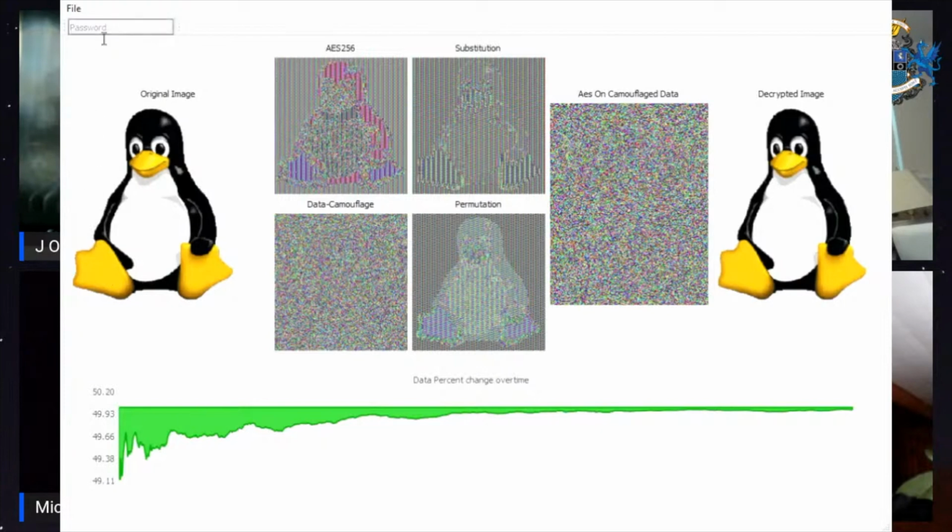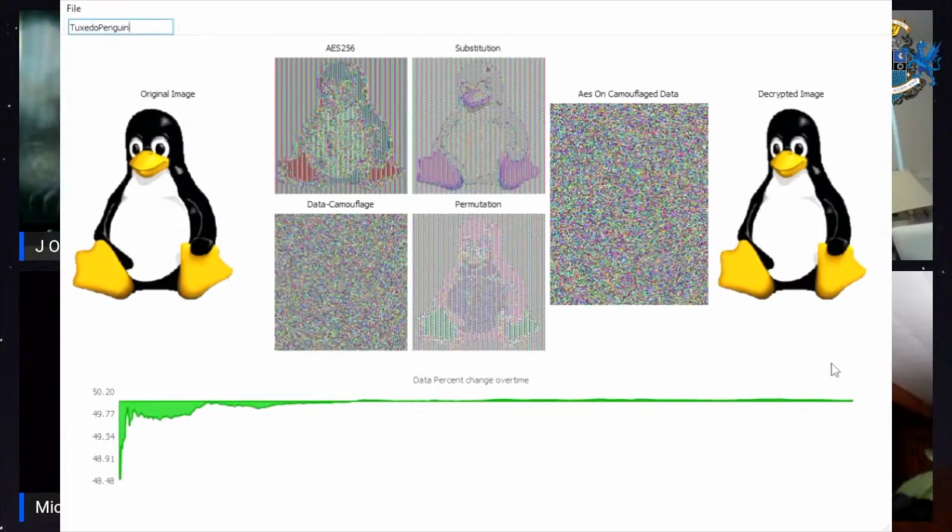Now let's go ahead and change the password here. And I want you to see how the data changes between sessions. Exact same image going in. And there's Tux again, sporting some slightly different and maybe a little less radioactive colors, but pretty much the same. In our data camouflage, completely different picture and completely different graph. We can have a different picture every time because our security is not limited by the data that we started with.